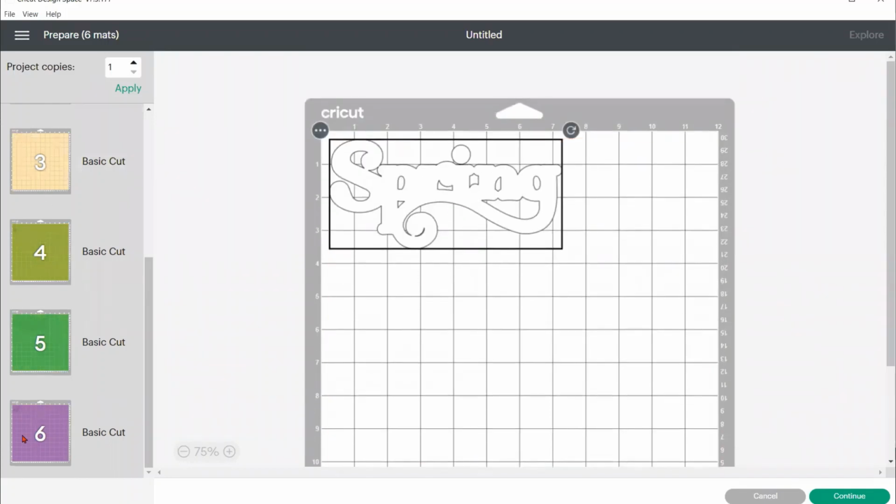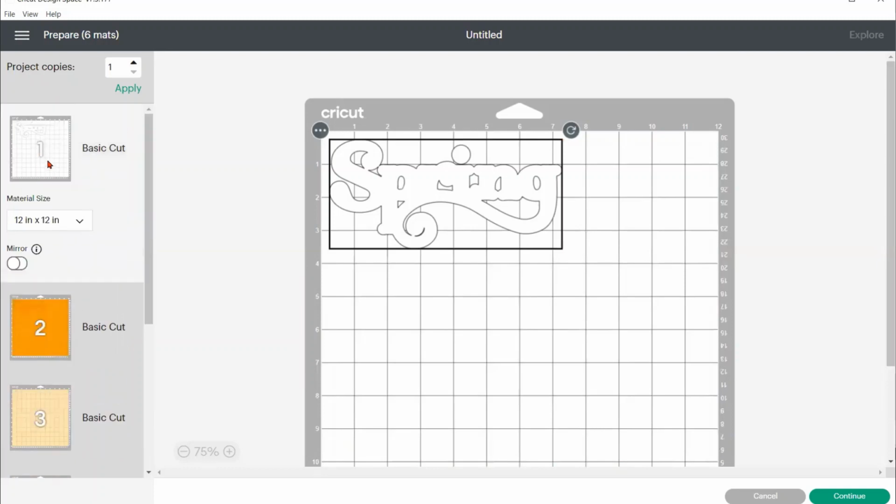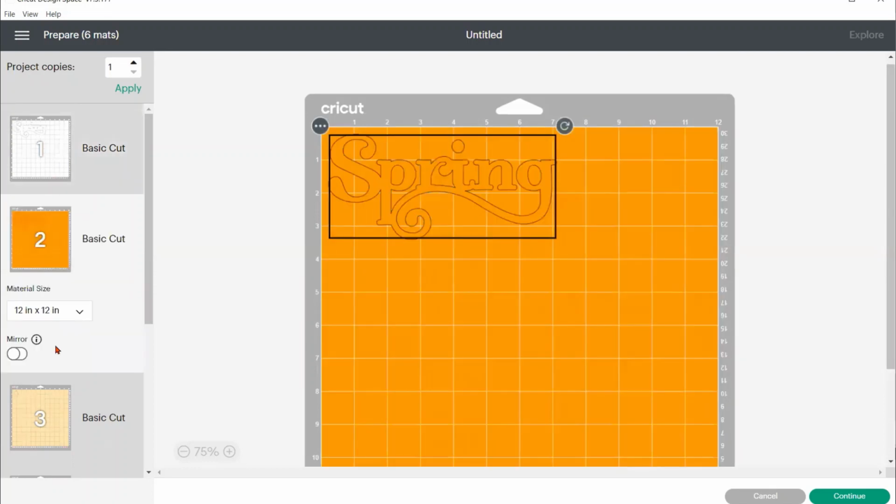I'm going to transfer all these images to one mat, remembering that I have to set different colors on my mat when I actually go to cut it. So the way we're going to do this is the white mat, we're going to be working off the white mat. So I'm going to transfer everything over to mat number 1. So let's go ahead and grab this image here from the orange mat.